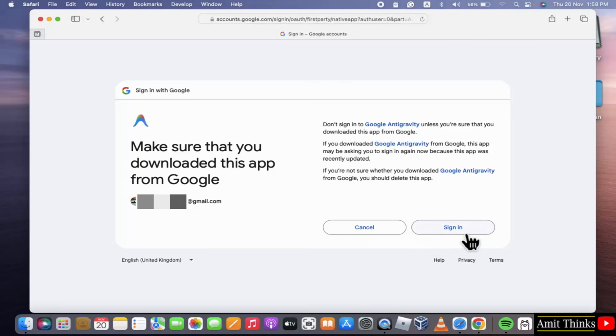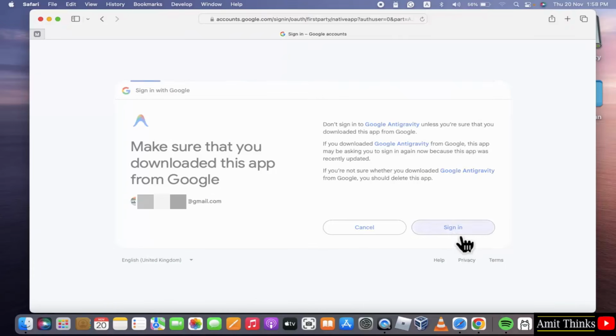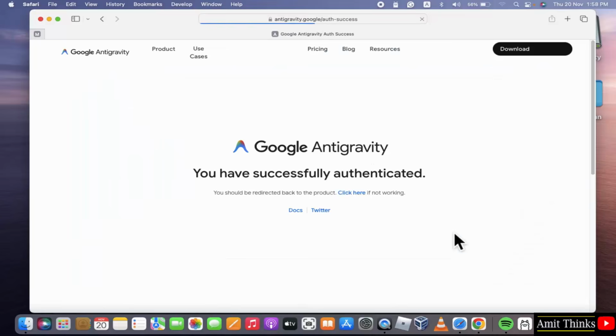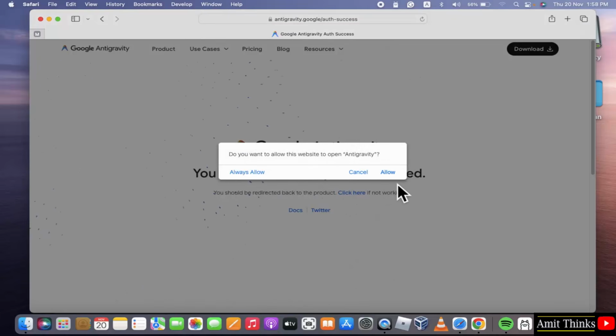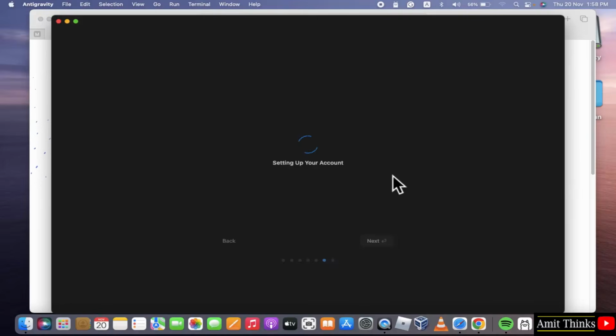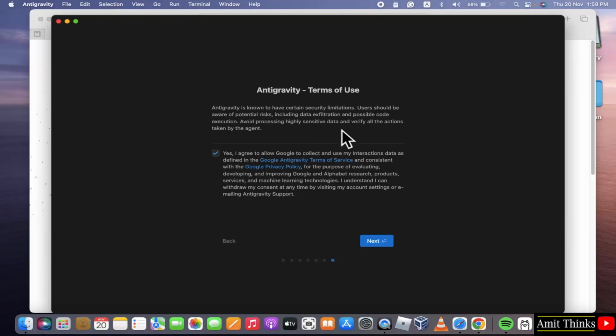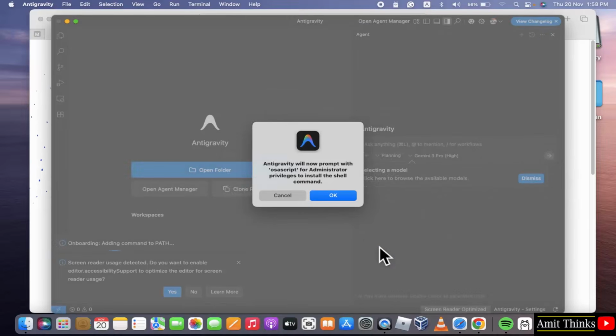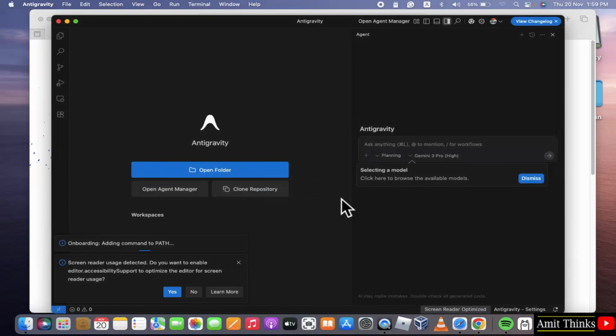After login, it will request you to click sign in. Click on it. Now here you can see Antigravity is authenticated. Click allow. Now it is setting up your account. These are the terms of use. Keep it as it is, that is yes, I agree. Click next. Click OK.